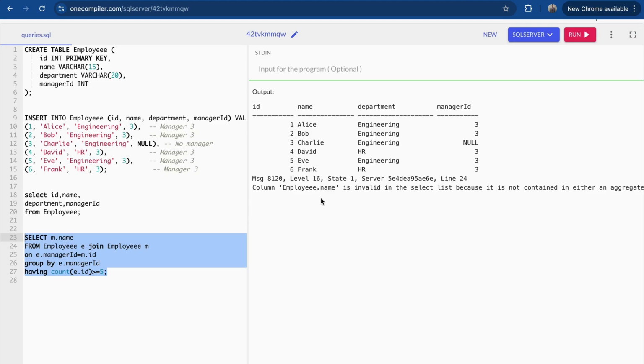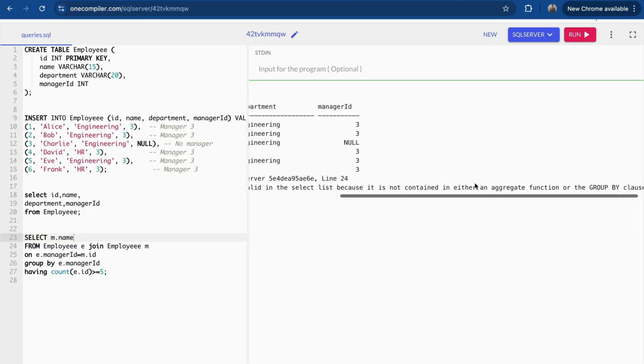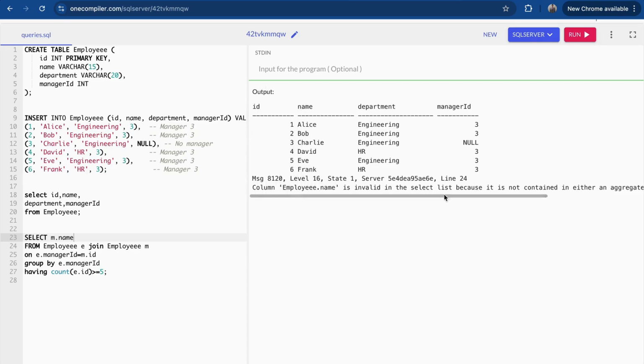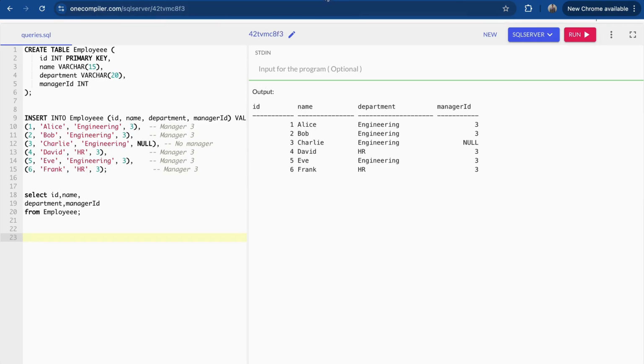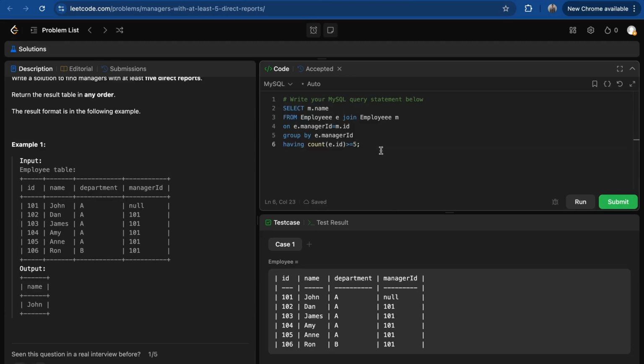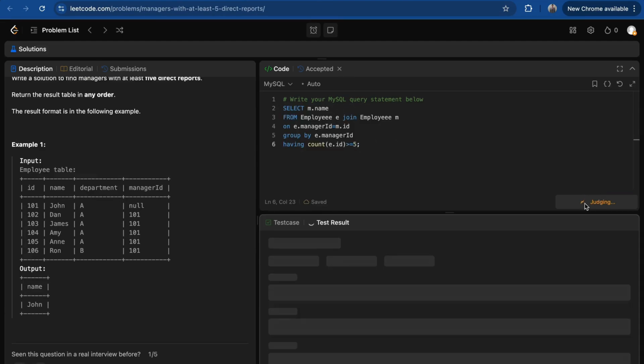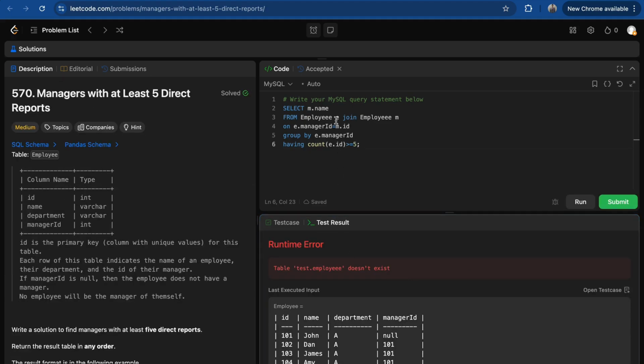Okay, what does it say? It is an invalid select because it is not contained in either the group by clause. We can take the query and put it here. Let's see if we get the expected result. Okay, so here we have to correct the name. The table name is employee and it will be as name.